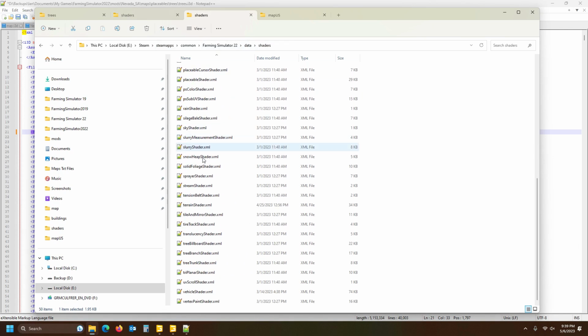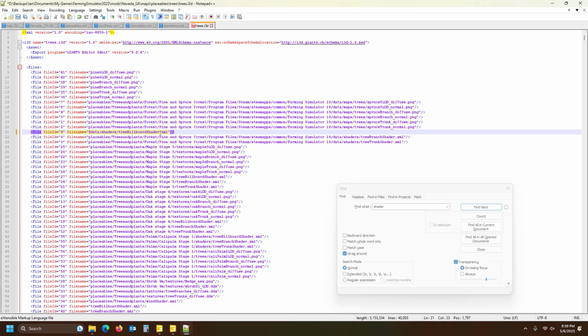So tree billboard shaders should be in here. Yeah, tree trunk, tree branch, and tree billboard. Alright, so it's under the data shaders folder. Alright, so it is just data shaders, so that's fine. So now we can copy this because we know all three of those are there. Data shaders, Control C, and we can just drop them in there, like so, and that one there, like so.